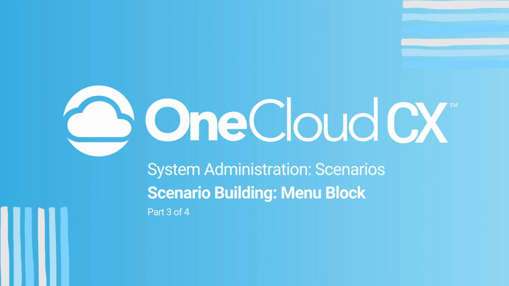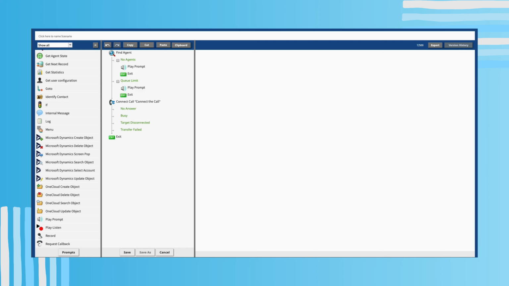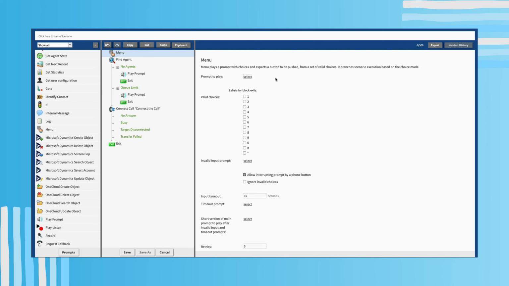Today we will be going over the third part of a four-part series, Menu Block. When calling a contact center, you often hear a menu with routing options. We'll create this in our scenario. First, drag the menu block from the block bank.